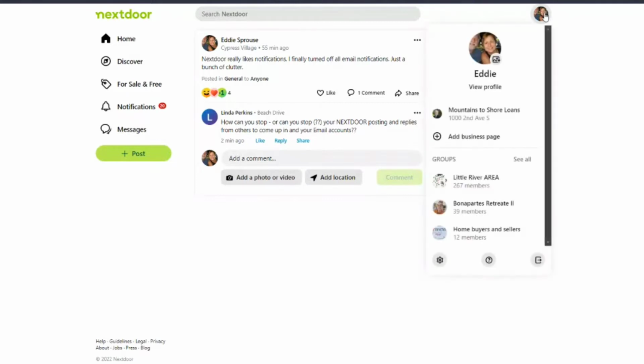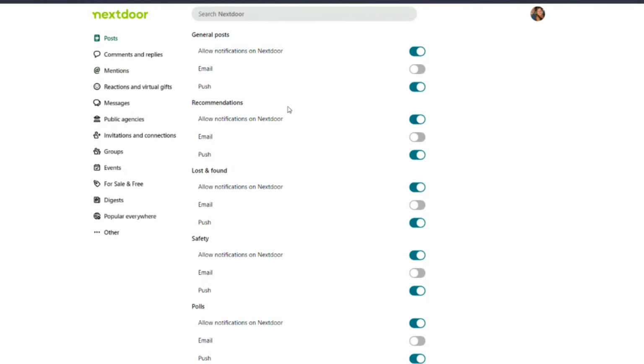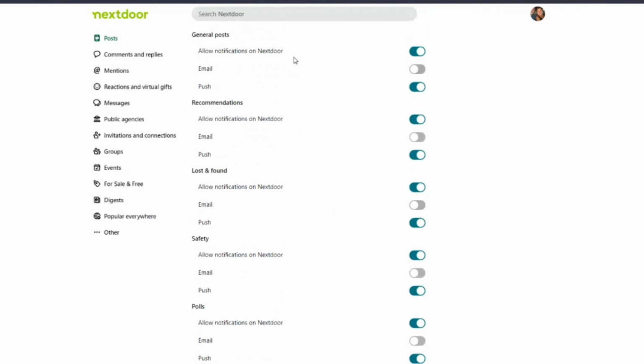If you click on your profile picture or just hover over it in Nextdoor and then go down to settings, you can go down to newsfeed preferences. Actually, it's notifications. And then you can go in here and basically turn off, like I have, all email notifications. If you want to turn off push notifications and allow notifications on Nextdoor, you can do that as well.